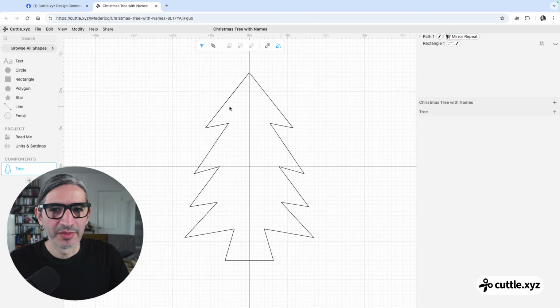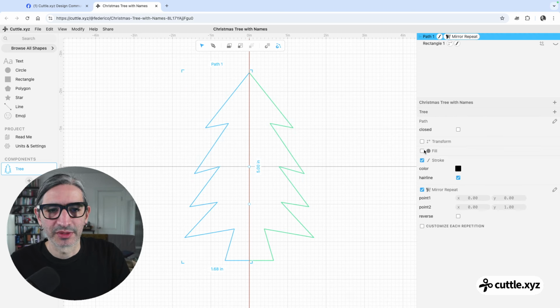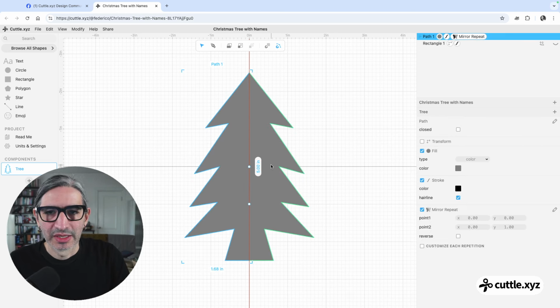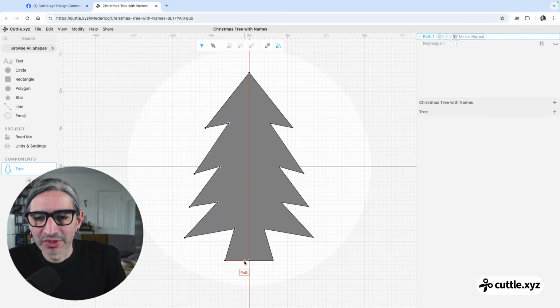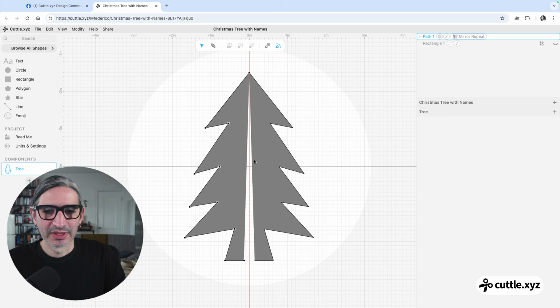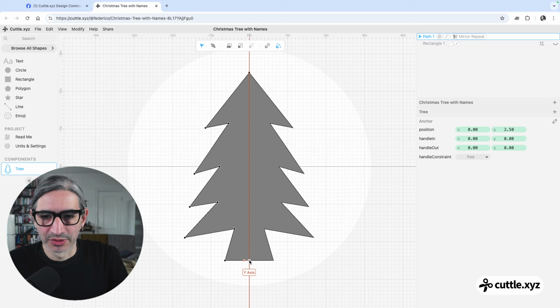Because if I were to cut these, then the laser would cut this one first and this one next, which would work. But for example, if I were to apply a fill to these right now, you can see, actually that works, okay. But if these were separate like so, then I would have that line in the middle, which I don't want. I actually want them to be joined.